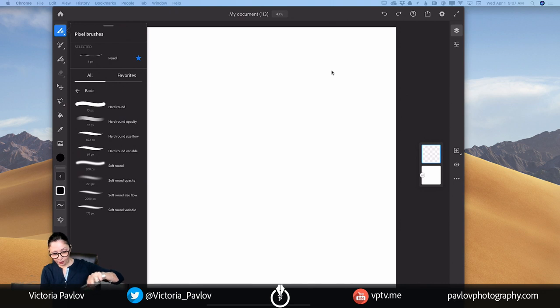Same, if I will open my pencils, you can see that I have different pencils. Let me flip like that. Different pencils organized in the same box. Same here. We have different brushes organized by folders and subfolders. And my basic folder has a lot of very helpful brushes we can start working with.